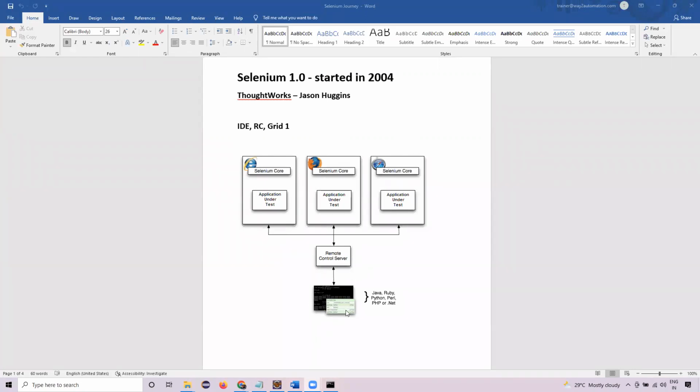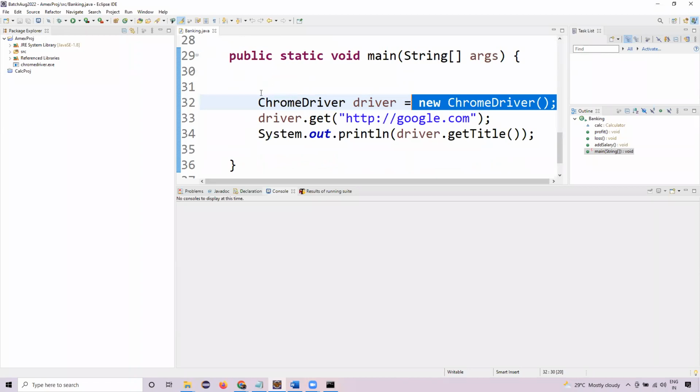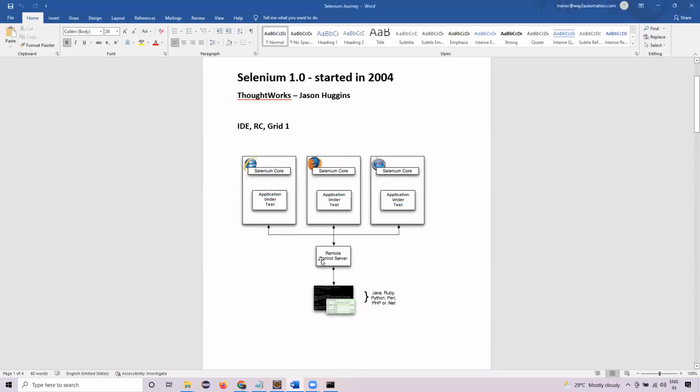And this is your client. Client as in, this is your client, the code that you have written, your Eclipse. So when you run the code from here, the request is sent with the help of this server. And this will further inject JavaScript on your browser and perform action on your browser. So this was the architecture of Selenium 1.0.